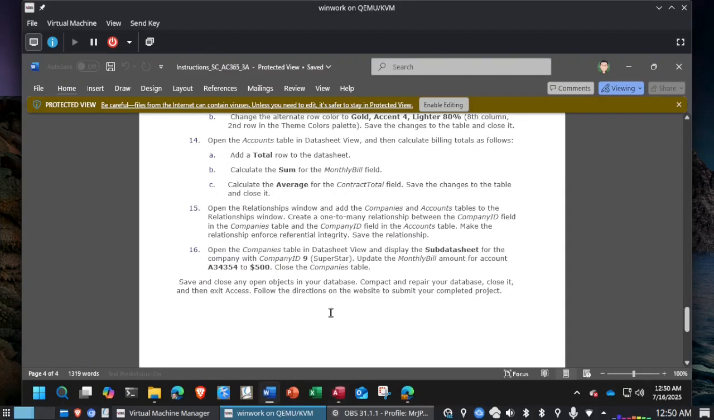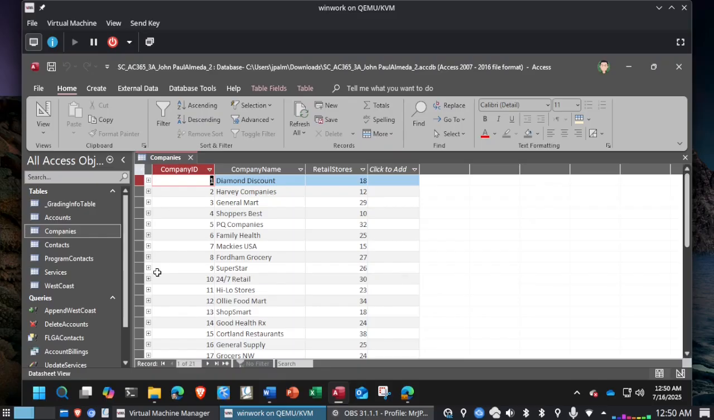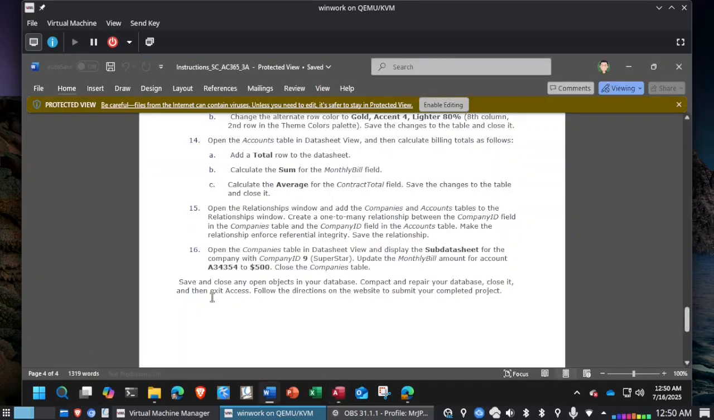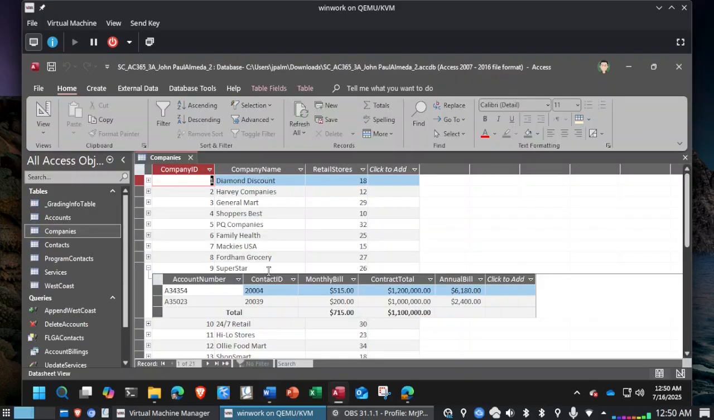Now, let's display the subdatasheet for the company with company ID 9. That's Superstar. All right, so we'll go ahead and expand this. They have 2 accounts. Update the monthly bill amount for account A34354 to $500. So the monthly bill, we're going to change this to 500. And I'll go ahead and hit enter, and there's the change.